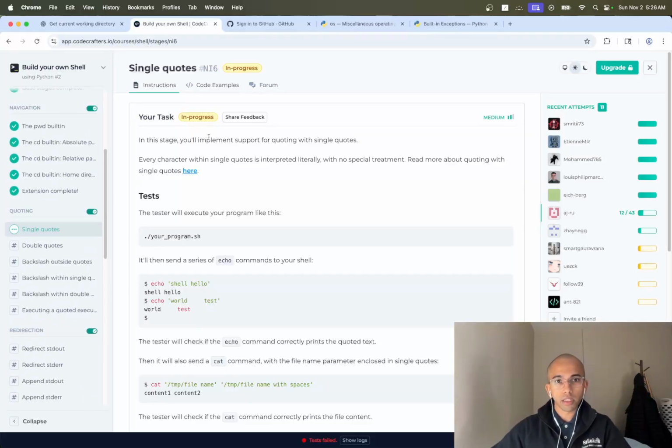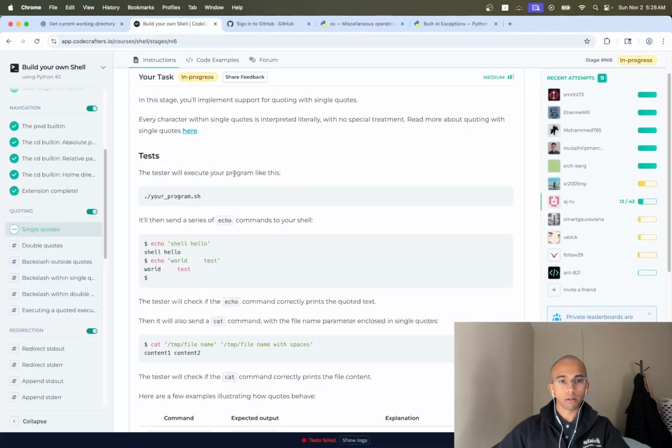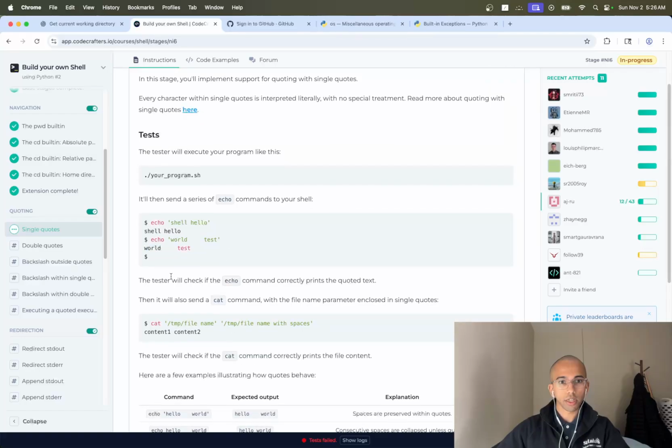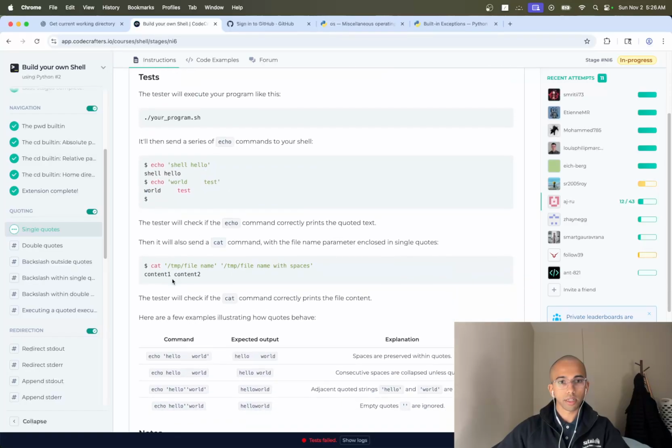In this stage, you'll implement support for quoting with single quotes. Every character within single quotes is interpreted literally with no special treatment. Read more about quoting with single quotes here. The tester will execute a program like this. You go program.sh. It'll then send a series of echo commands to your shell. Gotcha. Okay. The tester will check if the echo command correctly prints the quoted text. Then it'll also send a cat command with the file name parameter enclosed in single quotes.